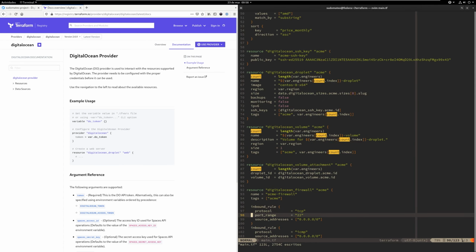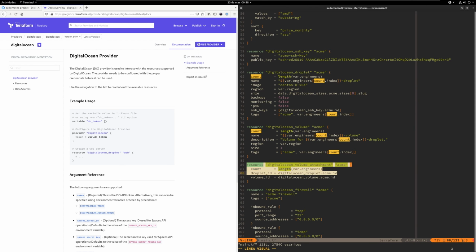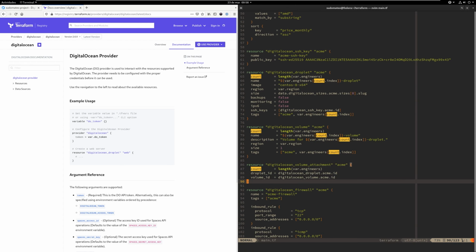Okay. And now this attachment. This one we need a little bit of thinking on. So we're going to create 3 attachments, and it's going to attach this droplet to this volume, or vice versa, this volume to this droplet. Well, when you create a resource via count, right, you're able to access it using this same syntax that we have up here, because it's going to give you digitalocean_droplet.acme 0, 1, 2. So we're able to access it just like a list.